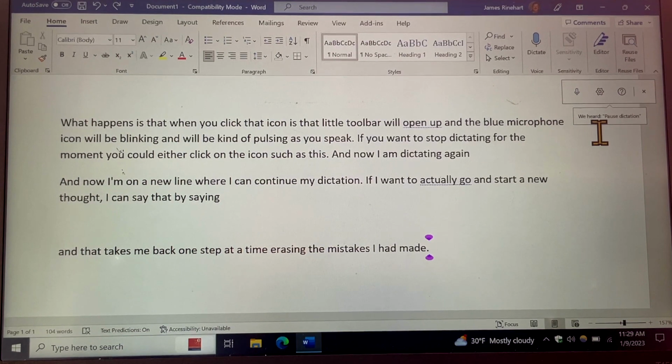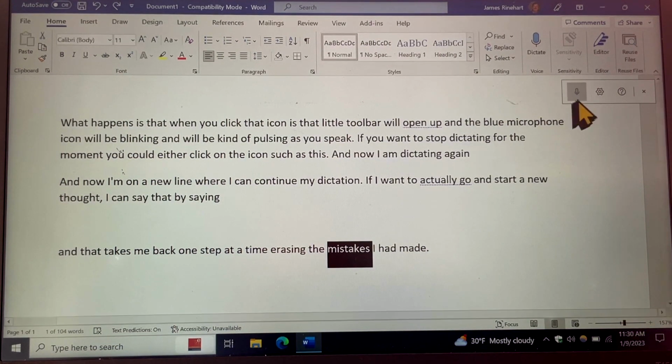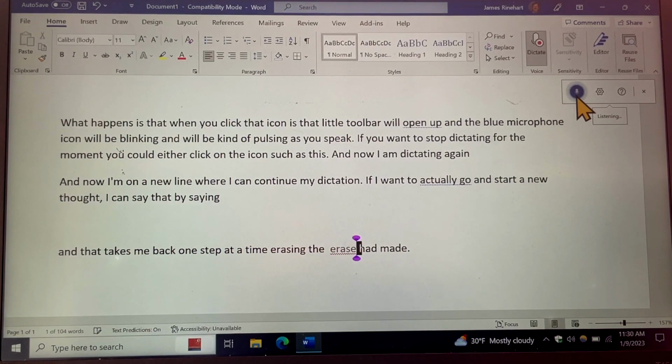Now, some of the editing functions with voice commands in dictation are not quite as robust as they may be in other ways you can do this. So my suggestion is, if you find a word that you want to correct, you can select it like that, click on the icon, errors, pause dictation. Something like that, and you can work with it from there.